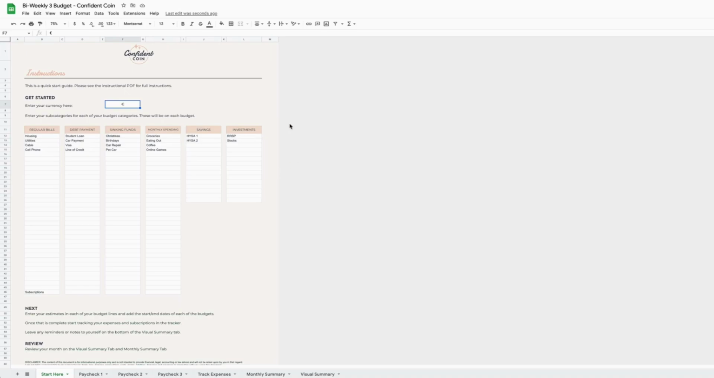paycheck spreadsheet file. It's available in Google Sheets or Excel, and when you open the file they will both look the same like this. And this first tab we have called Start Here is just a quick walkthrough if you already know what you're doing. It does also come with a full PDF of instructions as well.